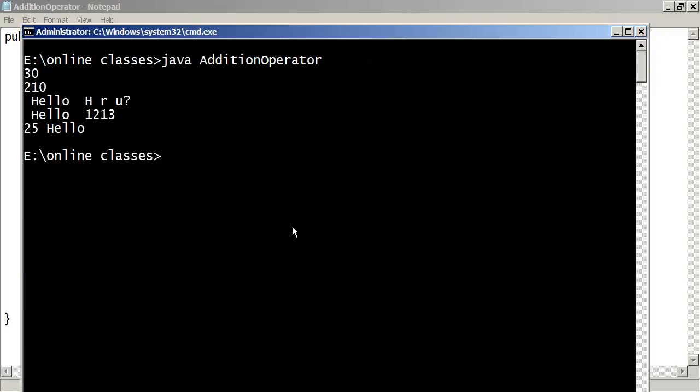Just see this. Now very interesting. We observe this output here. It has given hello 12 13, but in the second operation it has given 25 hello. Right? So it is not adding 12 and 13. What it is doing in this case, it is concatenating 12 to 13.